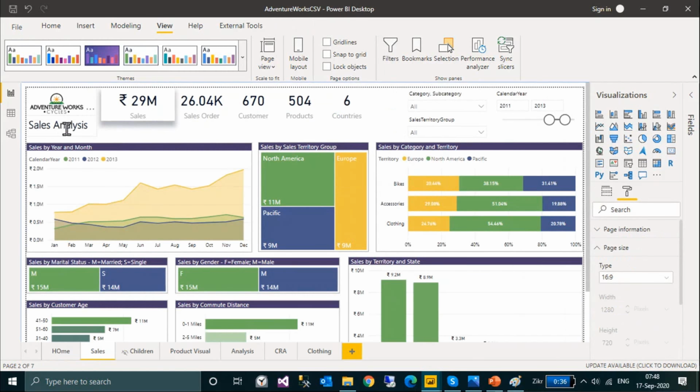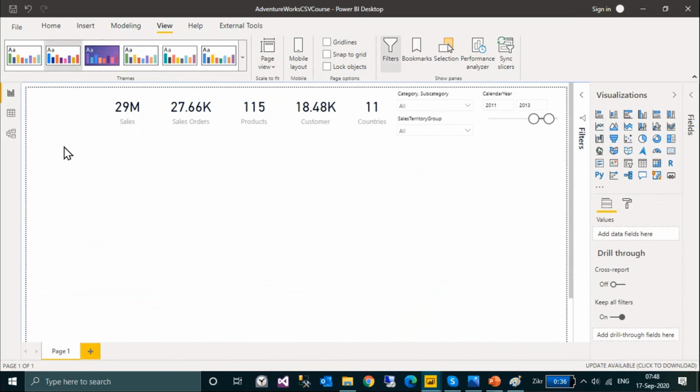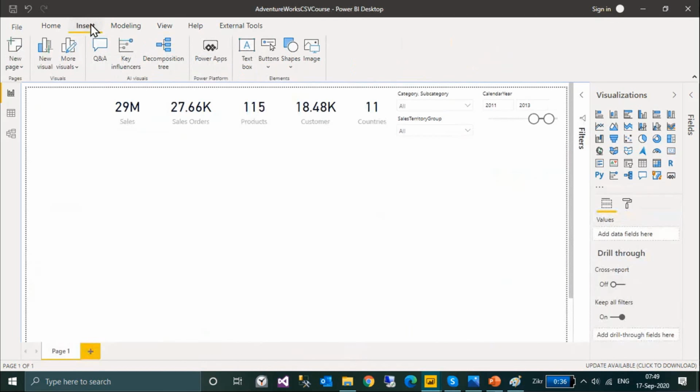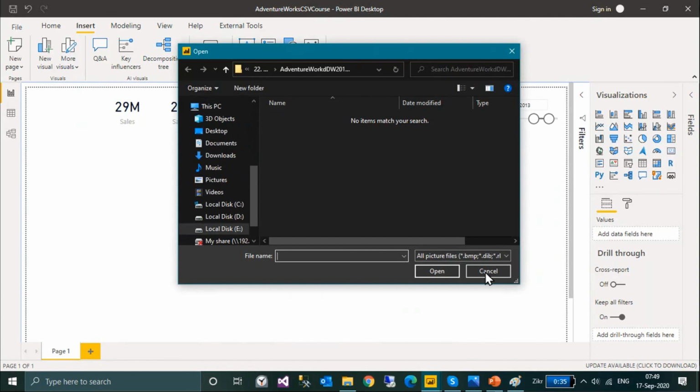And regarding this picture and the text here, you have two options. Either you can just copy and paste from the existing, or if you want to create a new one, you can go here to insert, and then you have these options: text box, button, shapes, and image. So if you click on the image here, you have to pick the image from your PC. Right now I forgot where I kept the picture.